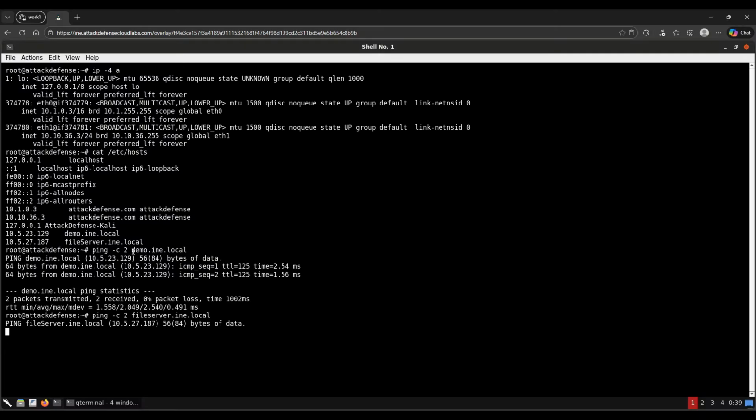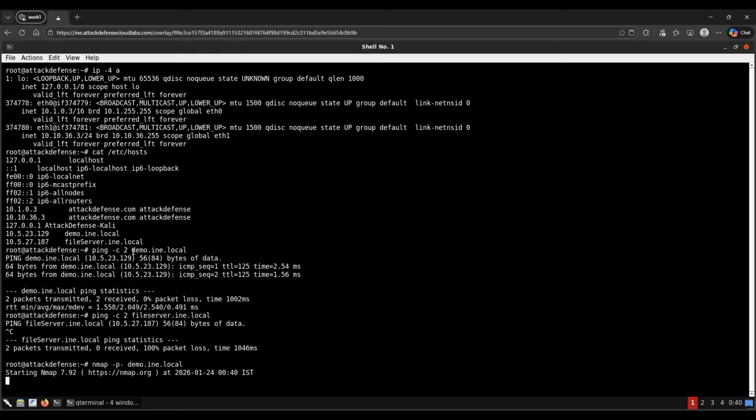Give it a minute. So it's failing to ping that server. Let's see what we can do here. As per an assessment, we start by running an nmap scan. So let's just run a quick nmap scan to see what ports are open on demo.ini.local. And again, give it a minute, it will complete. So let's just wait.